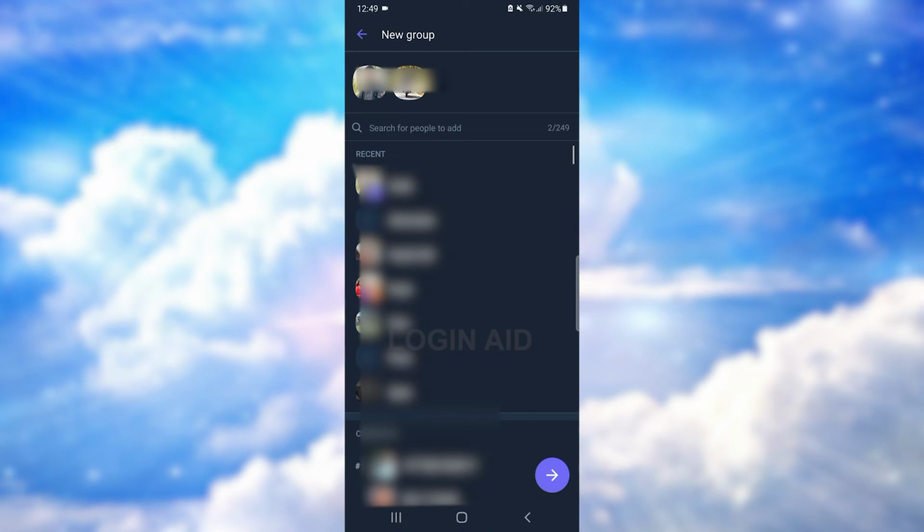list. After you're done selecting the members for the group chat, tap on the purple right-faced arrow on the bottom right corner of the screen.